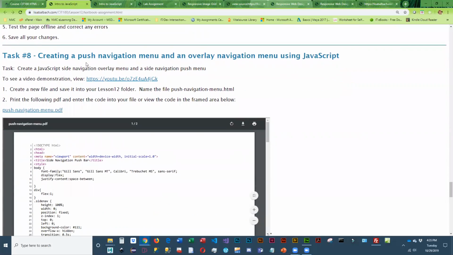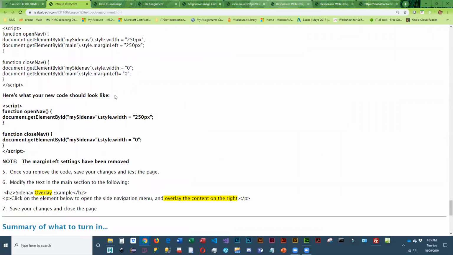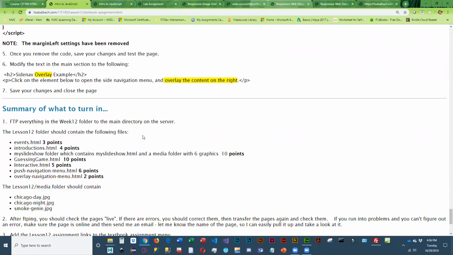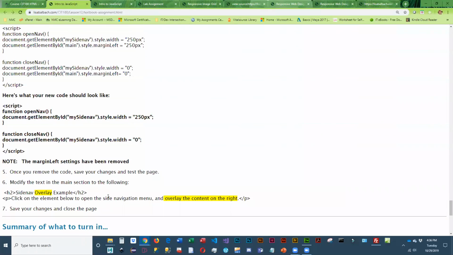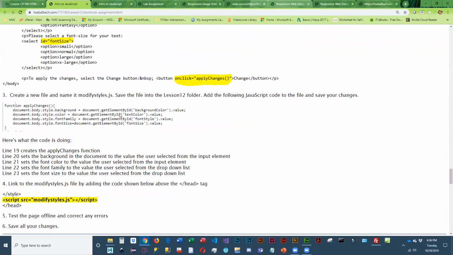You're also going to be learning how to do a push navigation menu and an overlay menu, which don't require a lot of code, but they look really nice. And then this tells you what you're turning in. And again, there's videos on everything. And if you get stuck, make sure you transfer the page to the web and email me and I will go take a look.